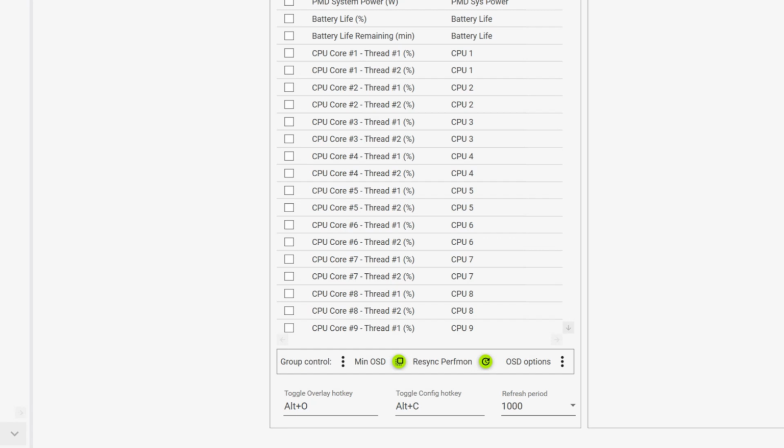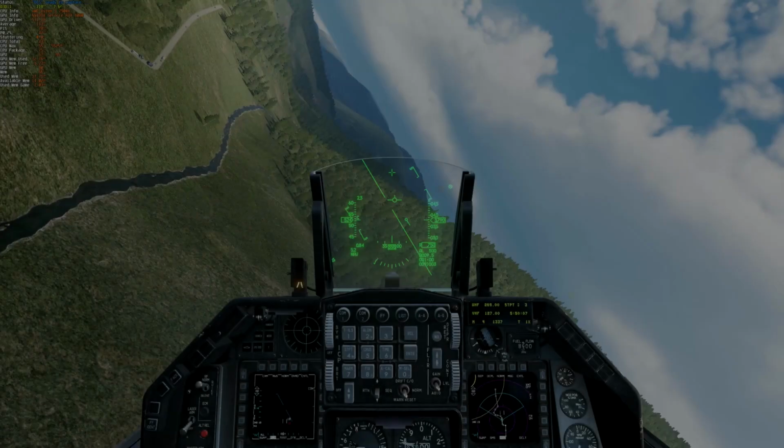One final point about the overlay. On the bottom you can see there are two more hotkeys and an area that says OSD options. If you click on that, you'll see that there's an auto disable OSD. What that does is if that's enabled, when you start capturing, your overlay disappears. Click this off if you want your overlay to stay on your screen. Okay, that's it. Let's do a benchmark.